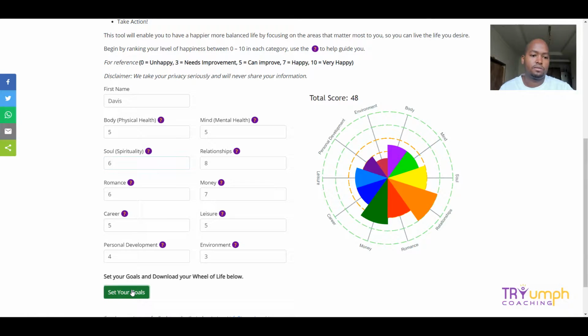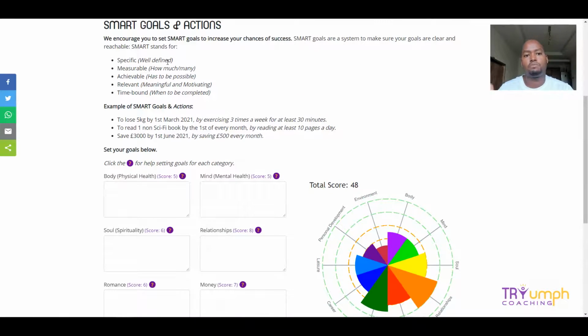So you just click on that, and here it's about setting smart goals and actions. So it's important to set smart goals and your actions as well, because smart goals will help you actually set goals that are more achievable and also will help you to be able to achieve those goals since they will be more realistic. And it's not only about just setting your goals, but also the actions that you need to take. So, for example, a smart goal is, let's say, to lose 5 kilos by the 1st of March 2021, right? So you have a dedicated goal, which is losing 5 kilos, but you also have a deadline, which is by the 1st of March.